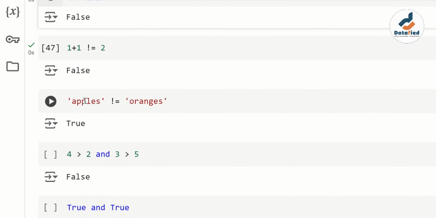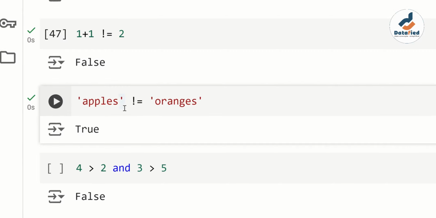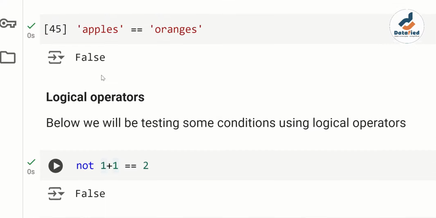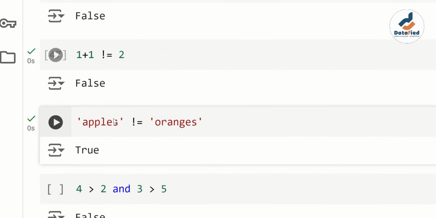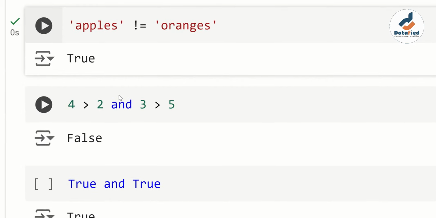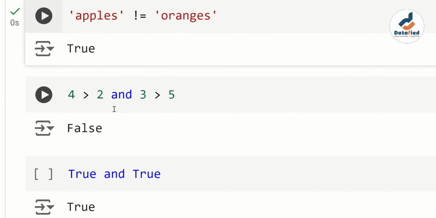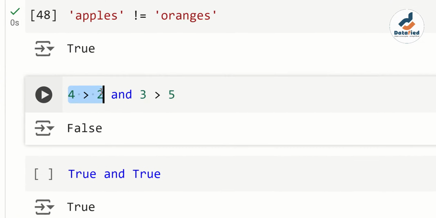And here when we say apples is not equal to oranges, of course it is true that apples is not equal to oranges, because we've seen earlier that apples equal to oranges is false. Can you see that? When we move further, now we are combining the logical operator with the comparison operators. So here I'm saying 4 greater than 4. It is true that 4 is greater than 2, but it is false that 3 is greater than 5, and that's why we have a false output.